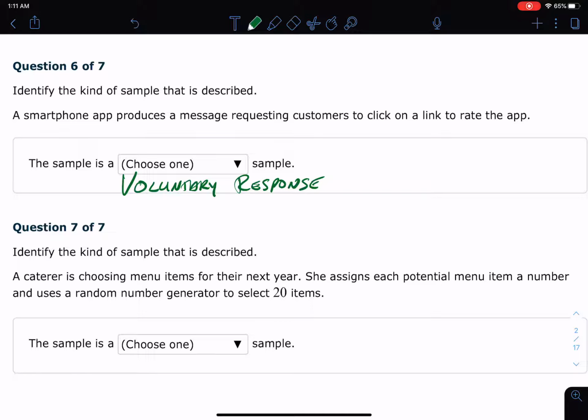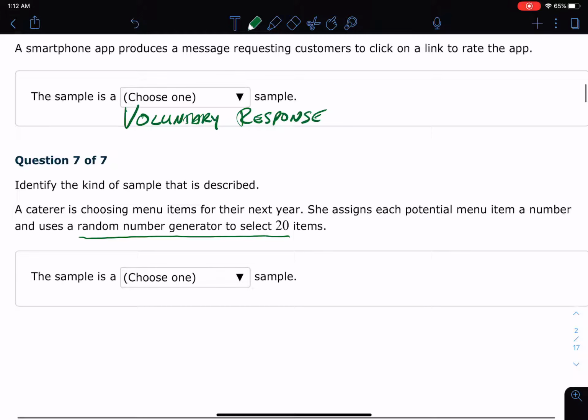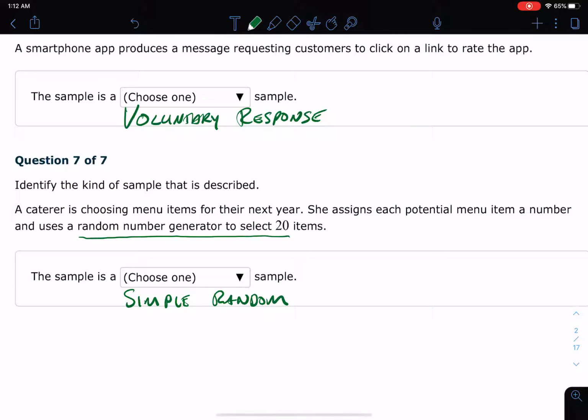Okay, finally, question 7 out of 7. A caterer is choosing menu items for next year. She assigns each potential menu item a number and uses a random number generator to select 20 items. There's the key right there: uses a random number generator to select 20 items. Now this is perfect. This is pretty much the best sampling technique, and this is simple random sample, also known as SRS.